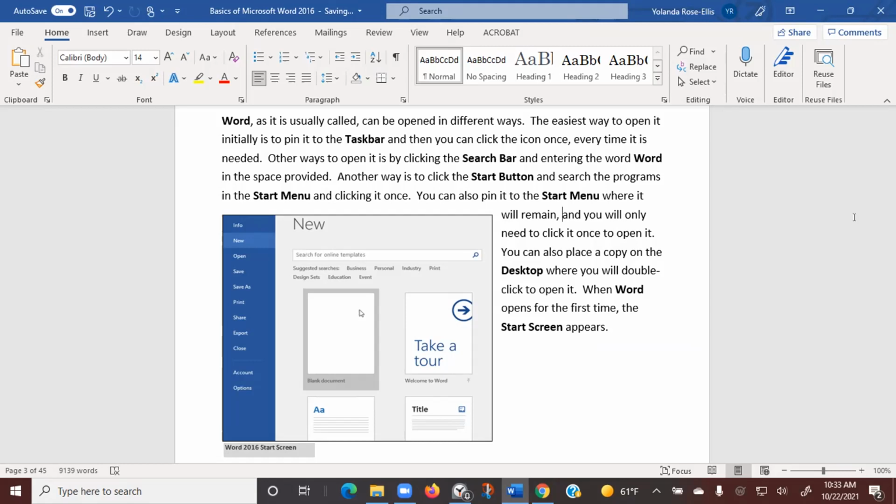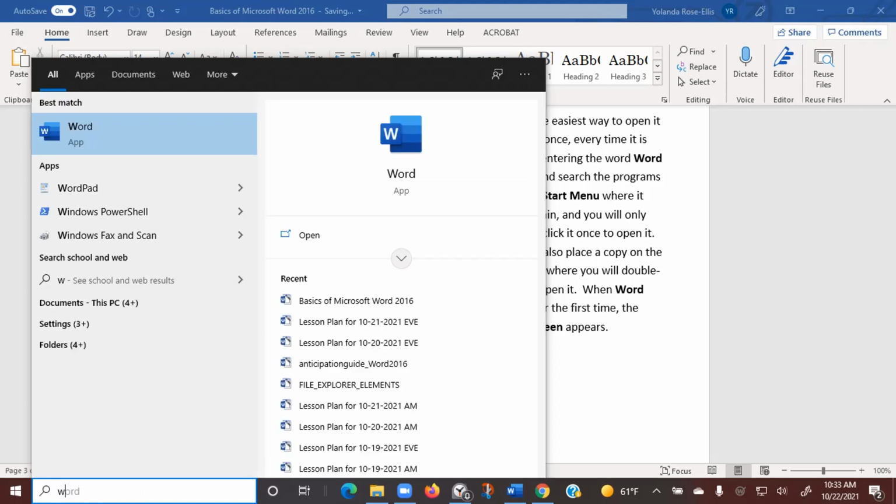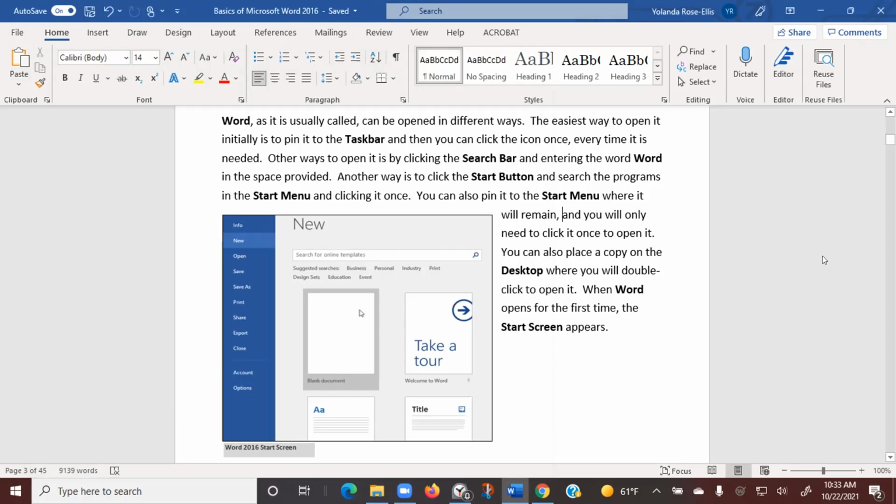Another way to open Word is to go to your search bar. Click in your search bar. If you don't see it at the top, when you click in your search bar, then you just type W and you should find it when you type W. So that's the second way.